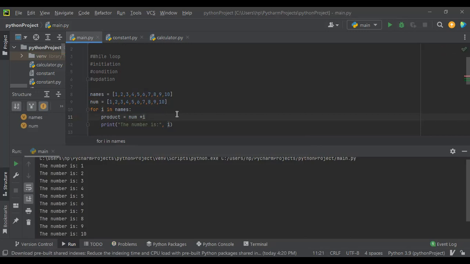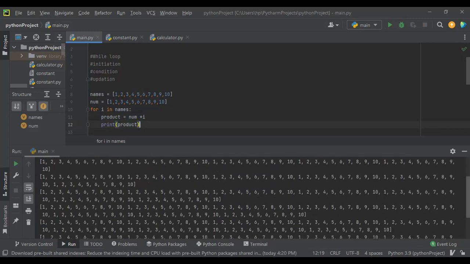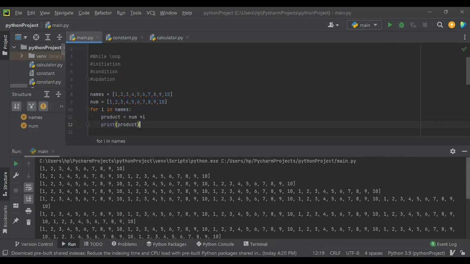Let me see what happens. So print products. I'm just trying to see how to work something out here. Print products. Let me see what my outcome will be. So you can actually create anything. Sorry, I'm having a different outcome here. What is happening is that these two lists, we are actually multiplying the two lists.